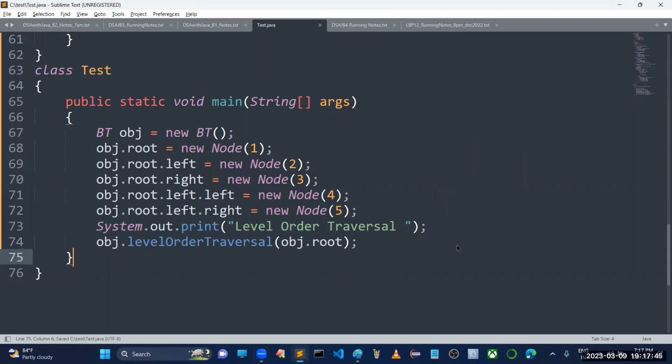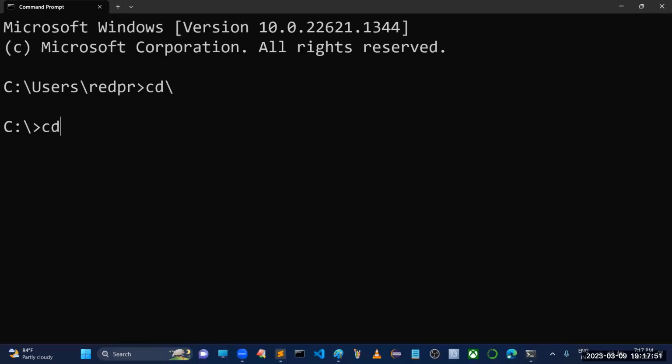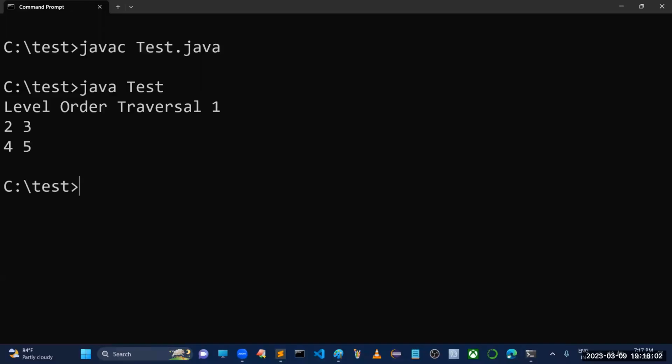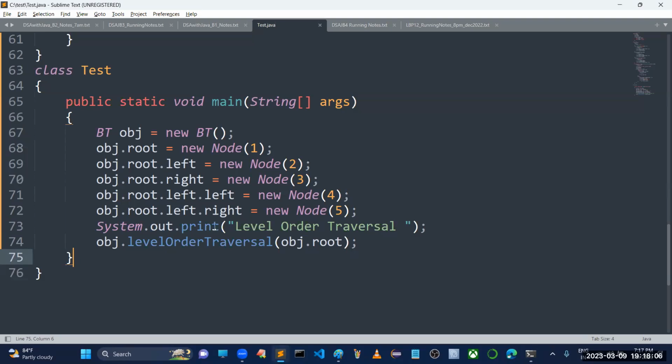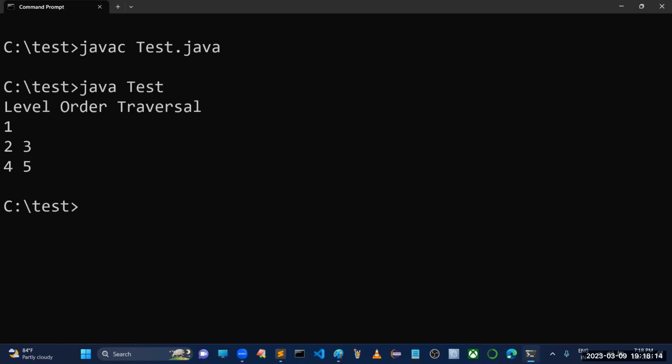Let me check whether the level order is working properly or not. We will cross check. javac Test.java I'm taking. Does the code compile fine? Yes. Now let us run the code. So you can see the level order traversal, there is some problem here. Yeah, println I'm taking. Now you can see here. Sir, is it coming in order or not?